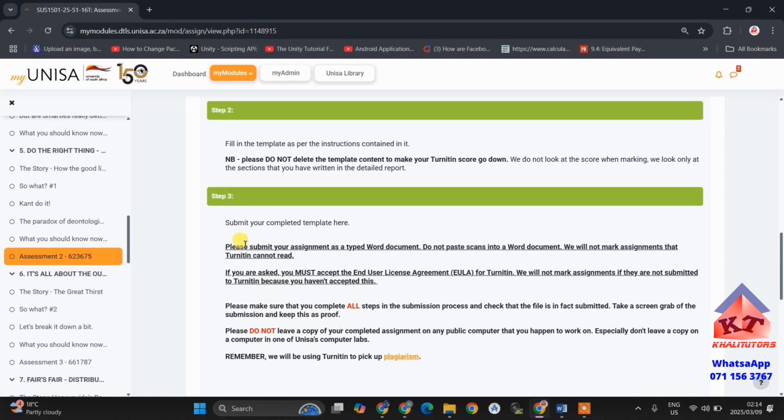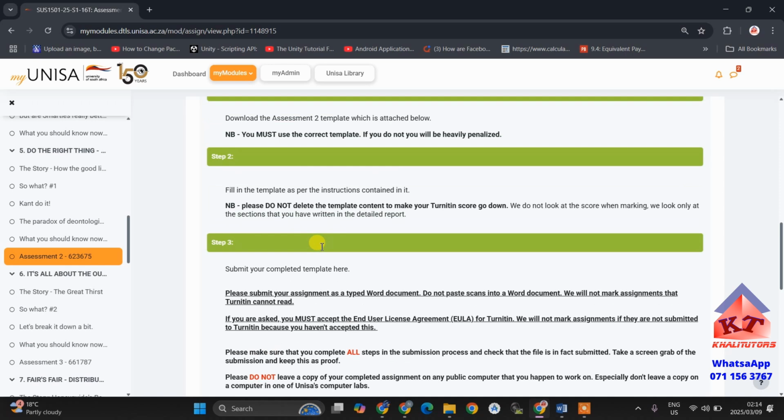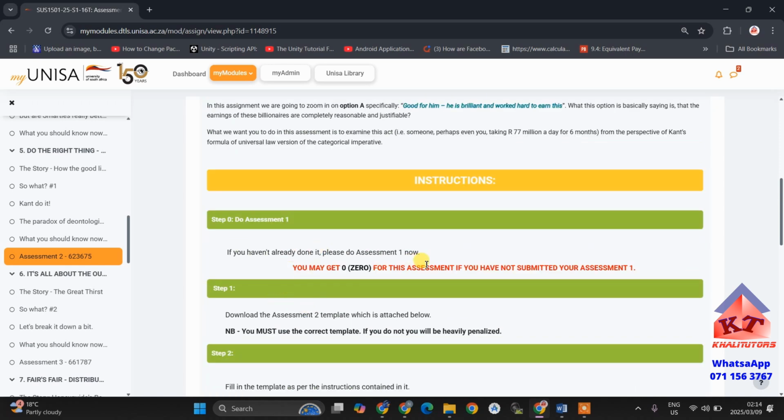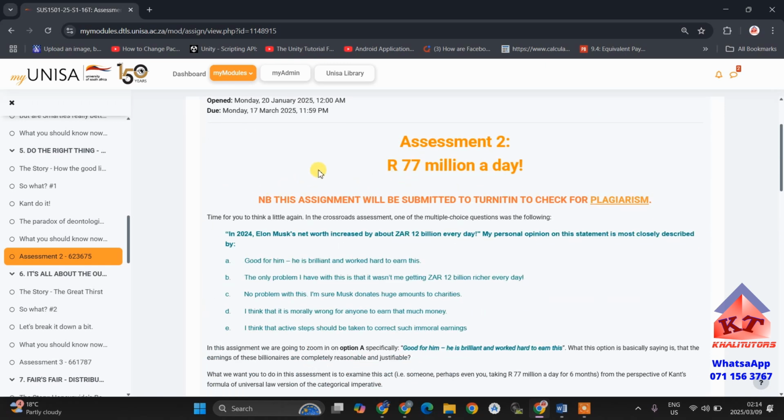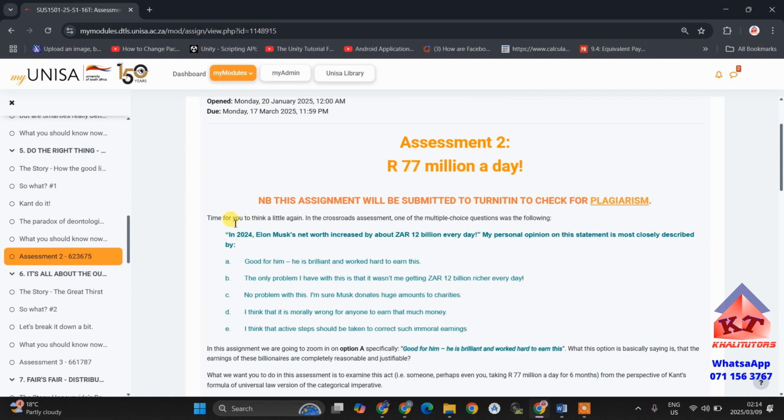So that's basically all that you need to read in terms of key information, and make sure that before you submit your assessment number 2, you have done assessment number 1. This is important. Here they say you may get 0 for this assessment if you have not submitted your assessment number 1. Please note that if you're doing this module in semester 1, there is a confusion, but don't bother yourself with that. Just simply use the template that is provided to answer the questions. So in this semester, if you're doing this in semester 1, don't worry too much about this.